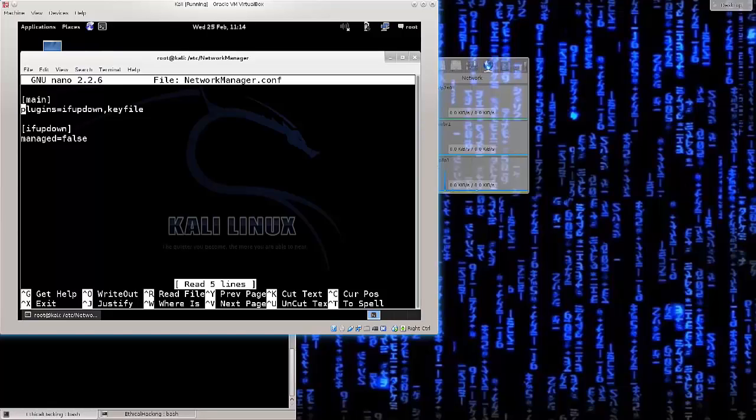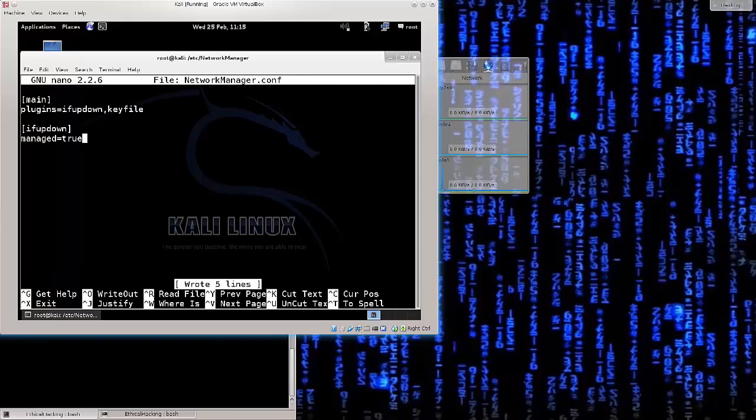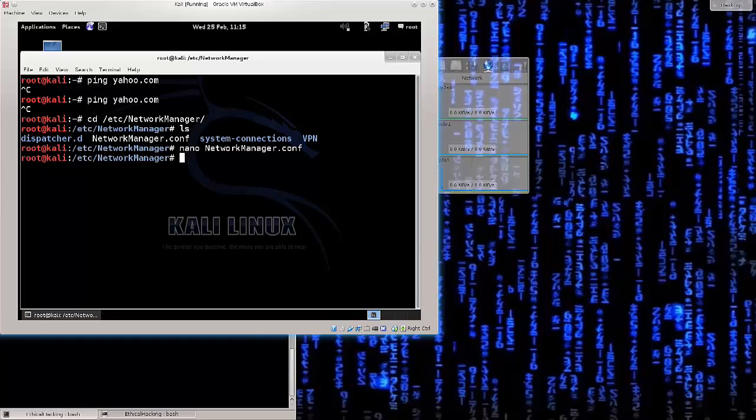It says main, plugins, ifupdown, keyfile, ifupdown, managed=false. So where it says false, just delete this and type in true. Control O to save, press enter, Control X to exit.